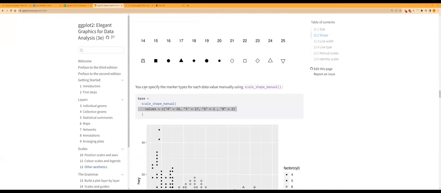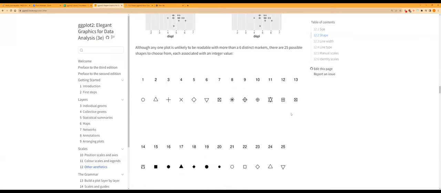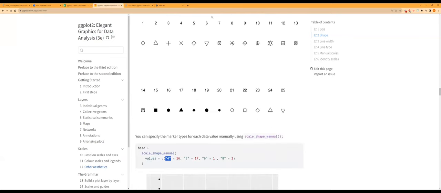Yeah, so if you want to set the shapes manually, you'll just use scale shape manual, and you have your value that you want to map, and then the different aesthetics here. There's like 25 of them here.